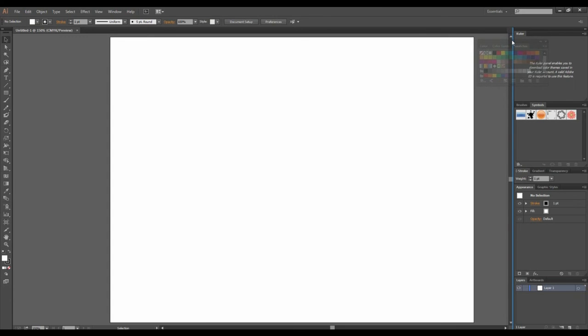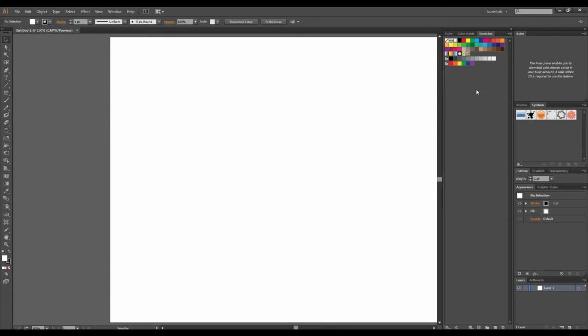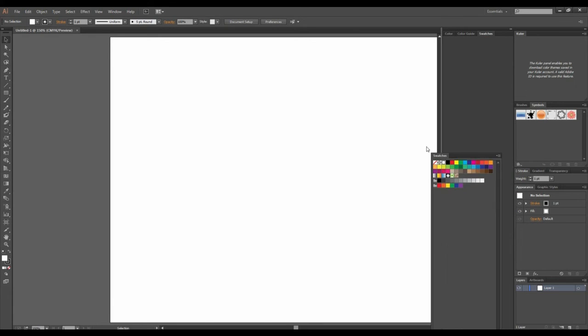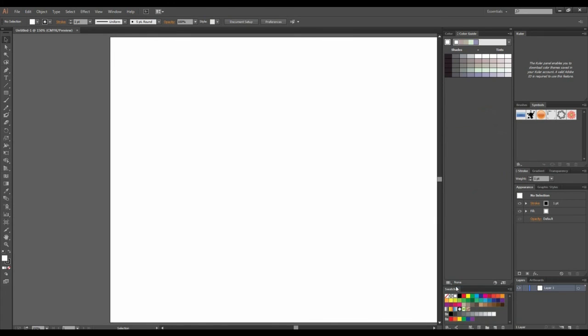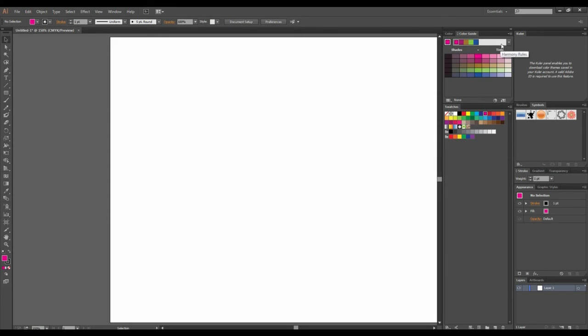And I can even dock it over here, and I get a separate panel for these three only. And I can drag this out and put it over here. Yeah, so I have these two panels at the same time now. Now I can go through color guide and I can go through swatches. That makes it more convenient for me to see the color and all the color options I have for that color. So it all depends on you. How do you want to customize your workspace?